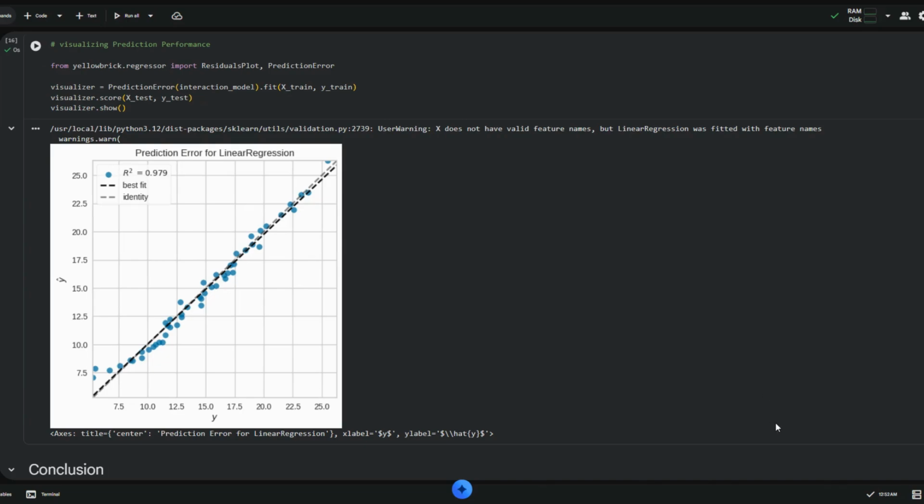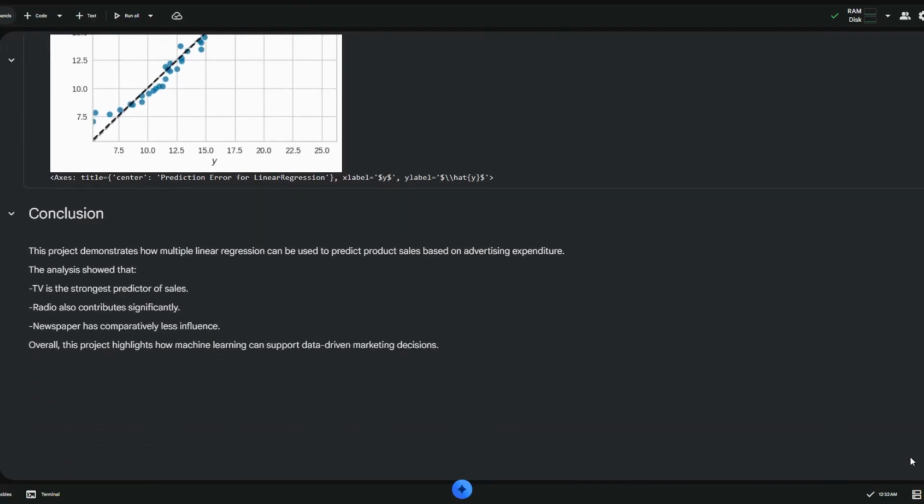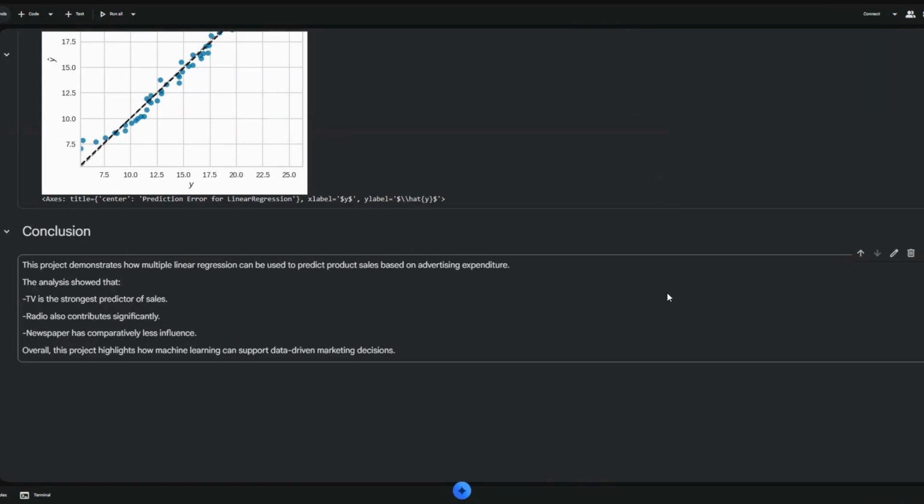To conclude, this project demonstrates how multiple linear regression can be used to predict product sales based on advertising expenditure. The analysis showed that TV advertising is the strongest predictor of sales, while radio also contributes significantly. Feature selection confirmed that adding newspaper provides only a very small improvement in the prediction accuracy. Finally, introducing the interaction feature between TV and radio significantly improved the model's performance, achieving an R-squared score of approximately 0.979. Overall, this project highlights how machine learning techniques can support data-driven marketing decisions and help businesses optimize their advertising strategies.